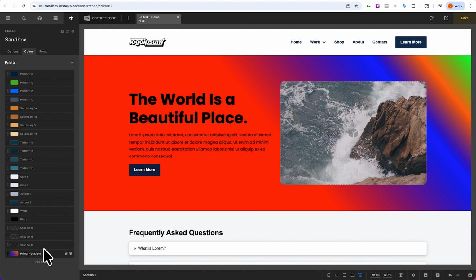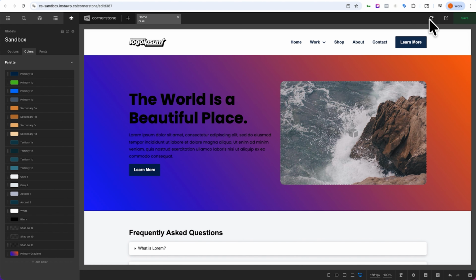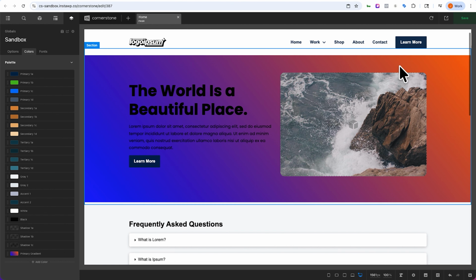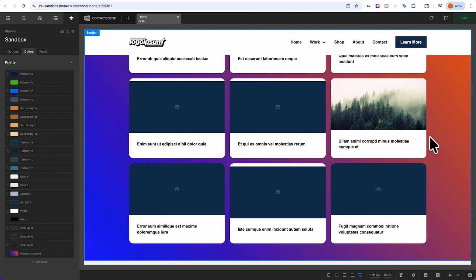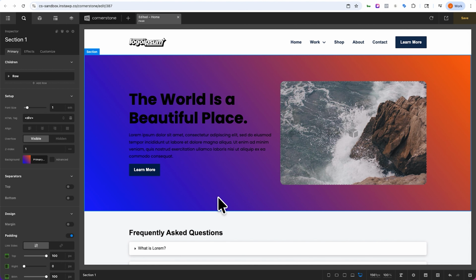Now we're going to go ahead and save our globals, and we're going to reload our preview, and you'll notice our hero section has now updated automatically, and when we scroll down to this section, it has updated automatically as well. Now, let's say we wanted to start with something global, but then turn it into an instance-based design. Well, we could do that pretty simply here.